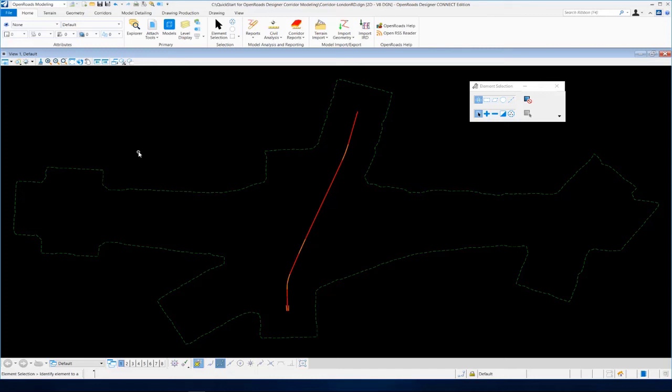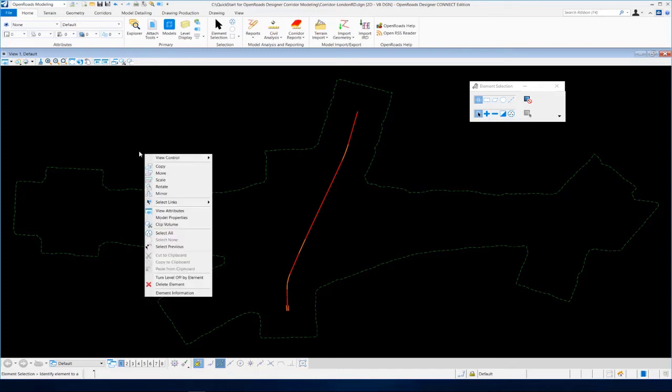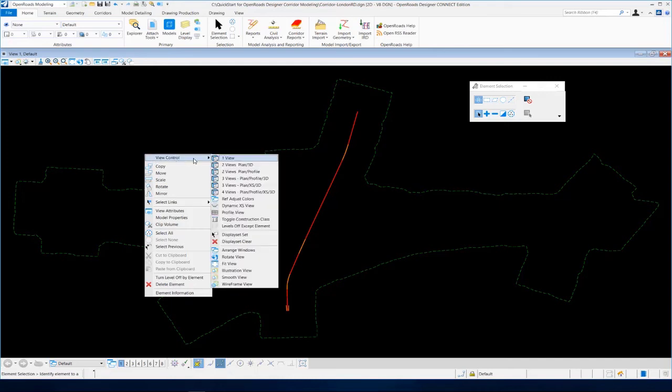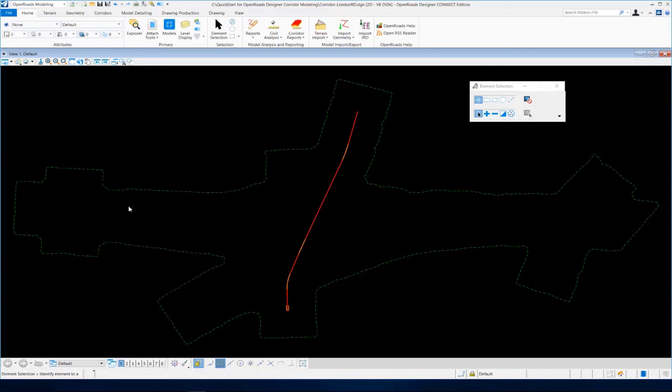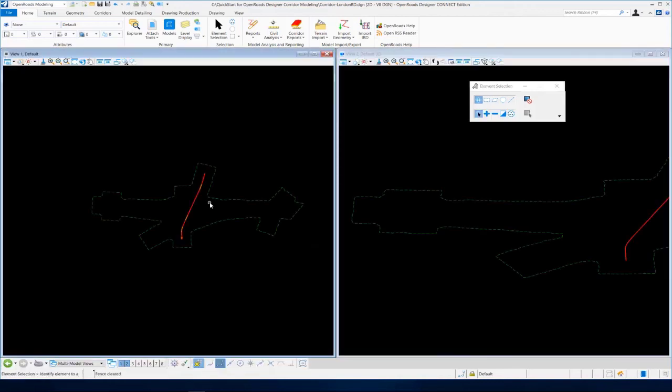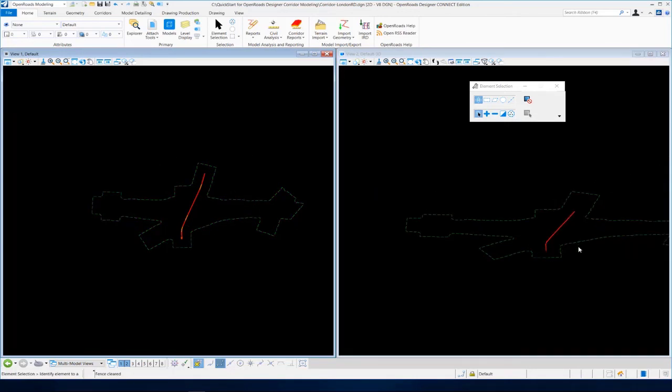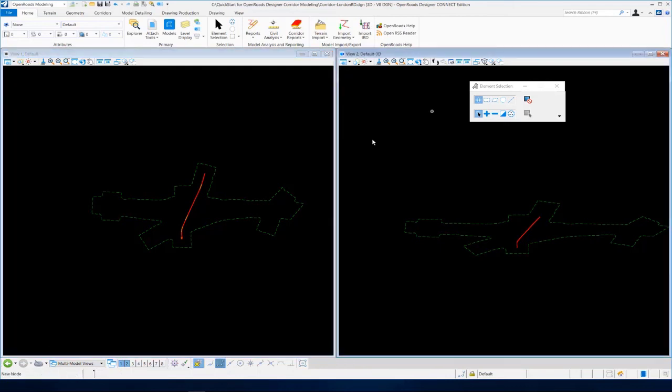To do that, I can right click in the view and hold my right mouse button down, and it'll give me access to the view controls. I'm going to go over here to two views, plan and 3D. What that's going to do for us is configure the 2D view over here on the left, and the 3D view over here on the right. So we have our 2D model over here, and then we have our 3D model over here.